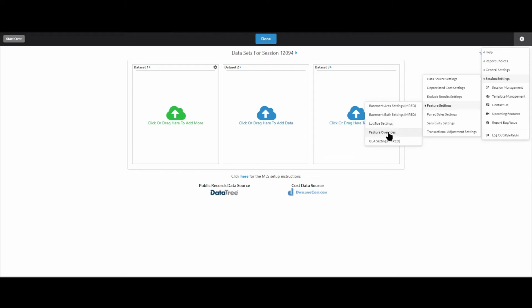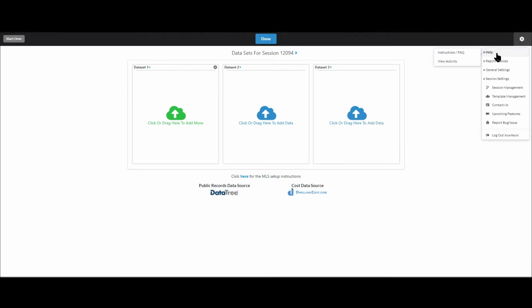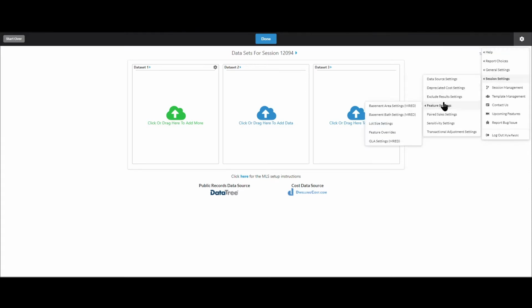Feature overrides we cover in a totally different video, so I'll have a link to that in the description down below. You can go check that out if you're interested, or you can also get to any instructions on how to use any of these setting screens by clicking the gear icon and going to help and clicking instructions. So you can always do that. Let's go ahead and get back into here though.